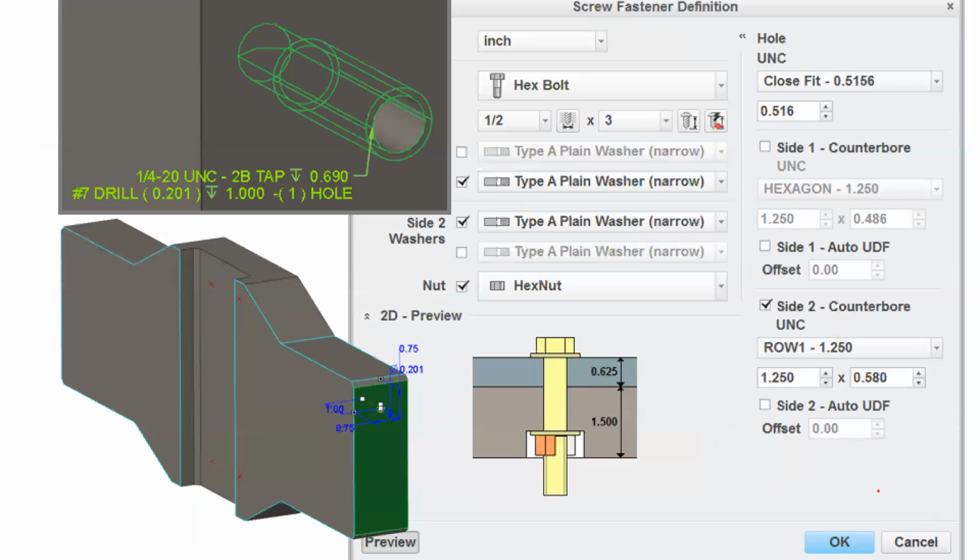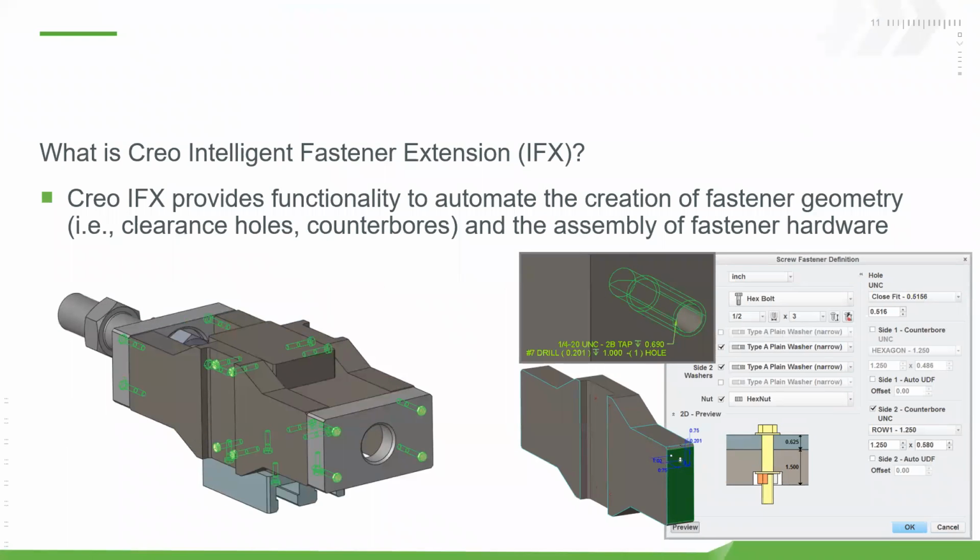Because I understand as a customer, you probably don't want to use the existing library. You may already have your own library that you're currently using, and you may want to bring it underneath the AFX tool and maybe have your own little catalog in here. You can absolutely do that.